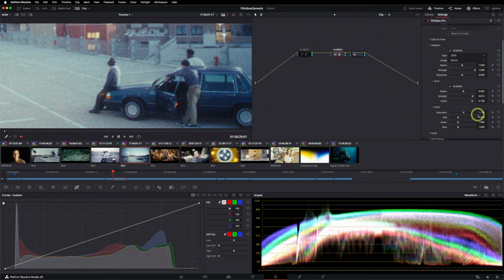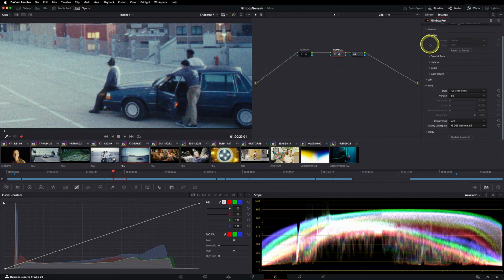And then you can also fine tune the saturation, the red, green and blue channel of the halation. So again, really, really nice thing, and you can fine tune it immensely, and I totally love it.